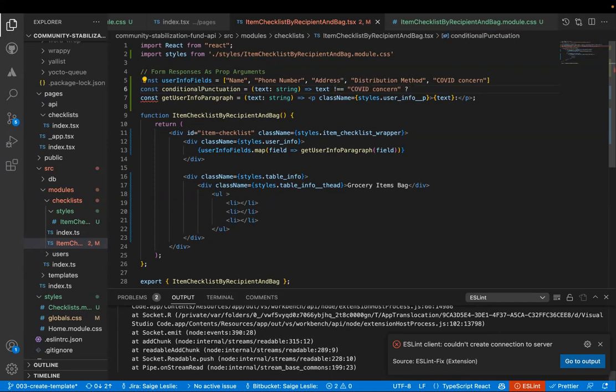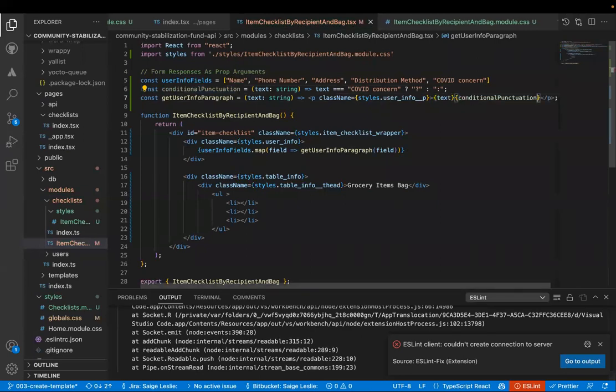We're gonna say, this might look a little weird, but hopefully y'all understand. This is the conditional if else ternary statement. Text triple equals COVID concern, then we're gonna print out the question mark. Otherwise, we're gonna print out this. And so the same way how they showed us, we can also pass in expressions.